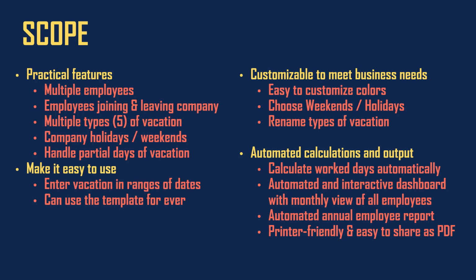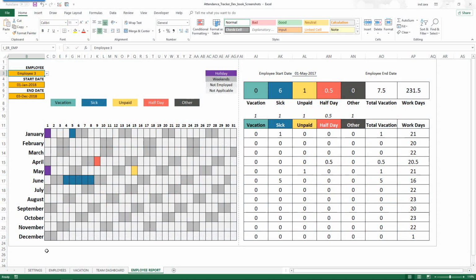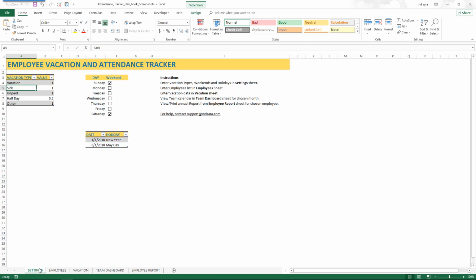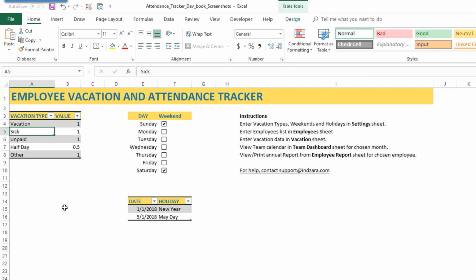So now, given those requirements, what are we going to create? That's how we go from here: here are the requirements, so let's figure out how many sheets we need. What are the sheets we need? We will have to create these five sheets, which will be displayed to the user. First is the setting sheet, where we can enter the different types of vacation, which days are weekends, and what the holidays are.